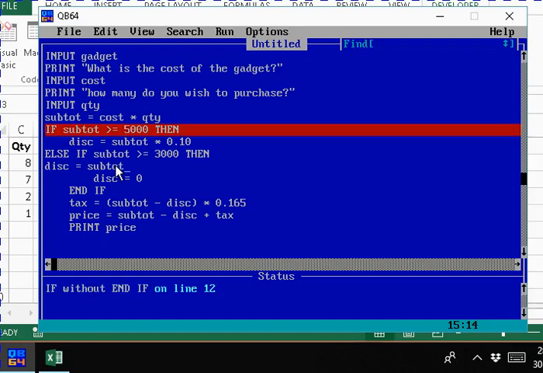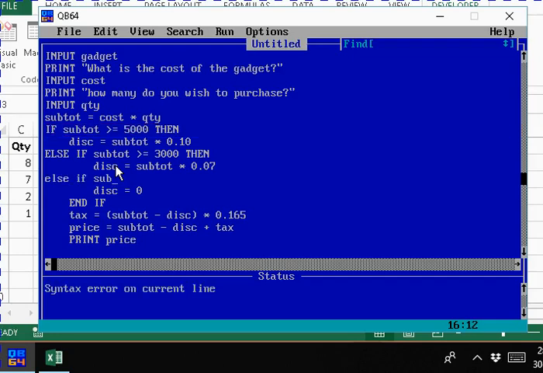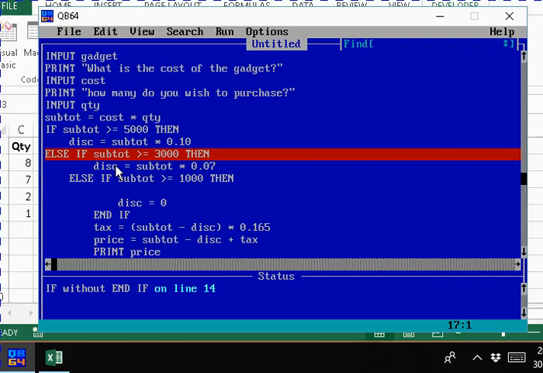Then we will say discount will be equal to subtot times what percent again? 7%, that's 0.07. Alright, and then we go again. Else if subtot greater than or equal to 1000 then. If you notice, each time I have then, I keep putting then at the end of that line, saying that this is what you're going to do.